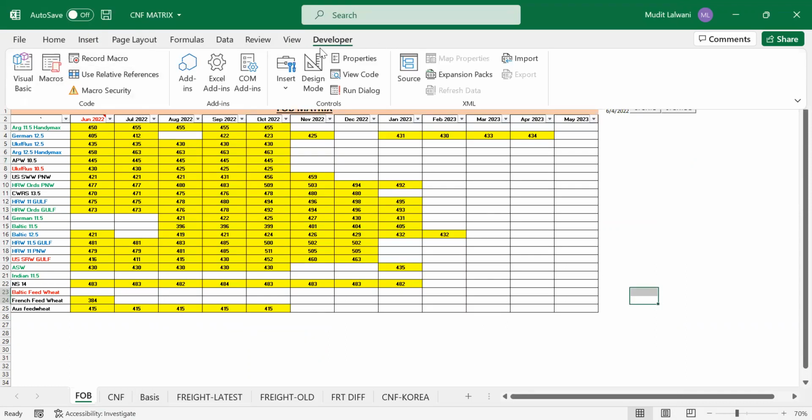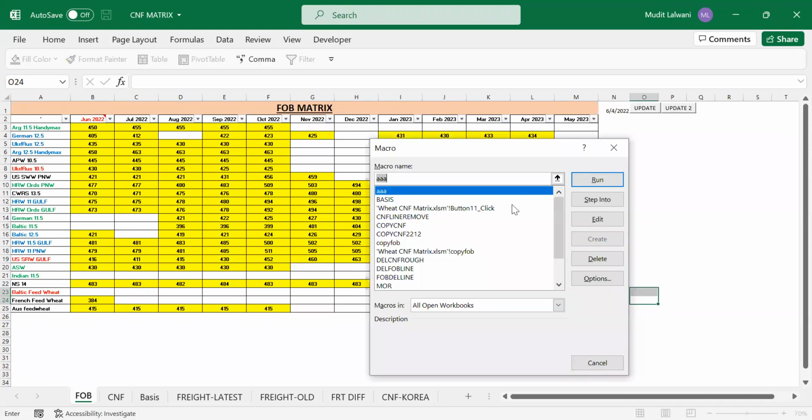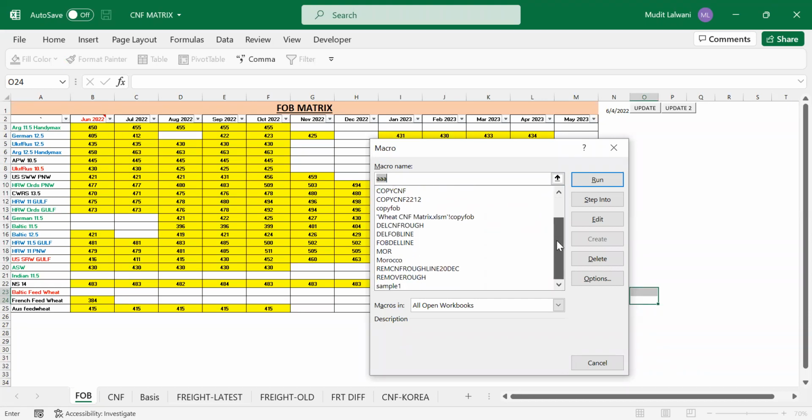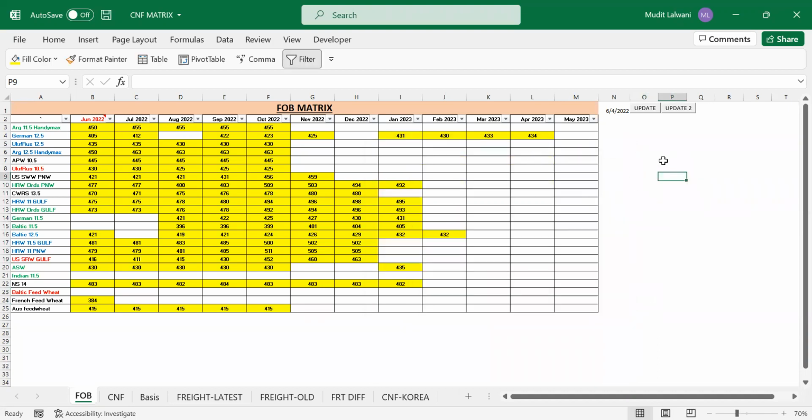So in the developer tab, you can see there is a field as macros. In this, we have saved our macro code in the name of sample1. Okay. Right. So before running that, I need those two lines to come again, right? Otherwise, it will not work. So I'm clicking on this update button again.